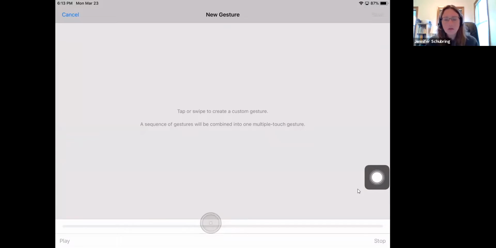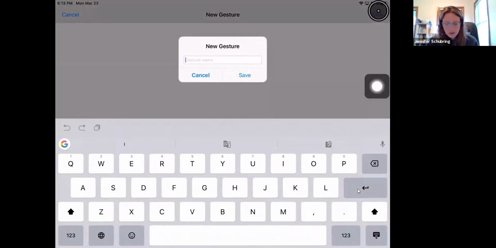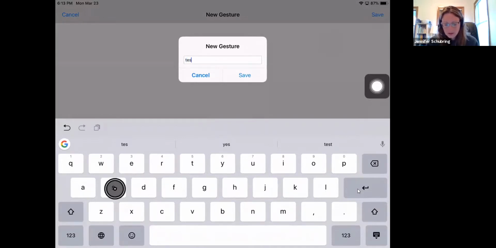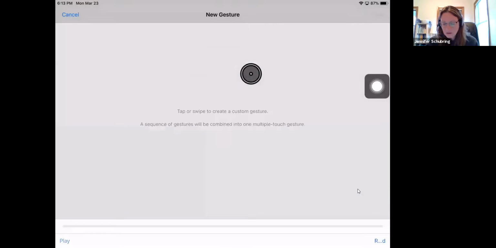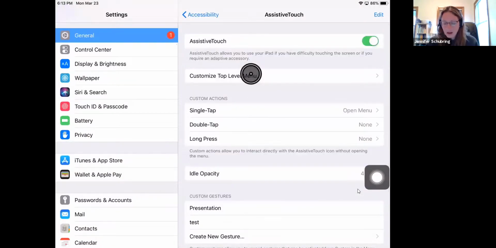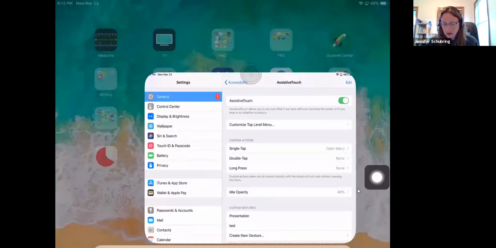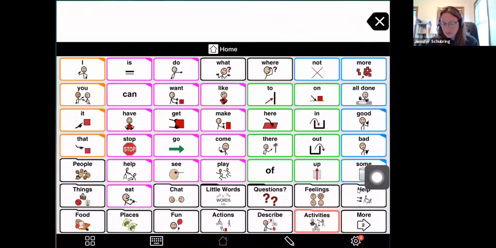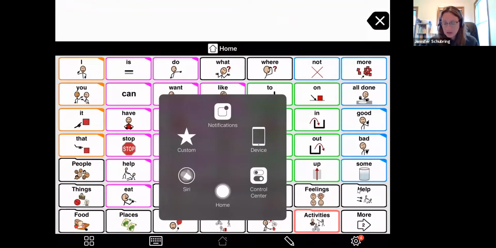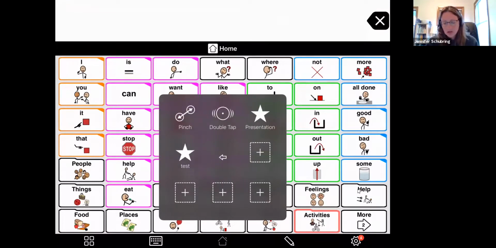So all I want it to do is a simple touch. So all I'm going to do is touch the screen, hit stop, hit save. I'm going to name it test, and save. Now, when I get out of here and I go back into Proloquo, I can hit that Assistive Touch button, which is now on my screen, go to Custom, and now you can see my test is right there.